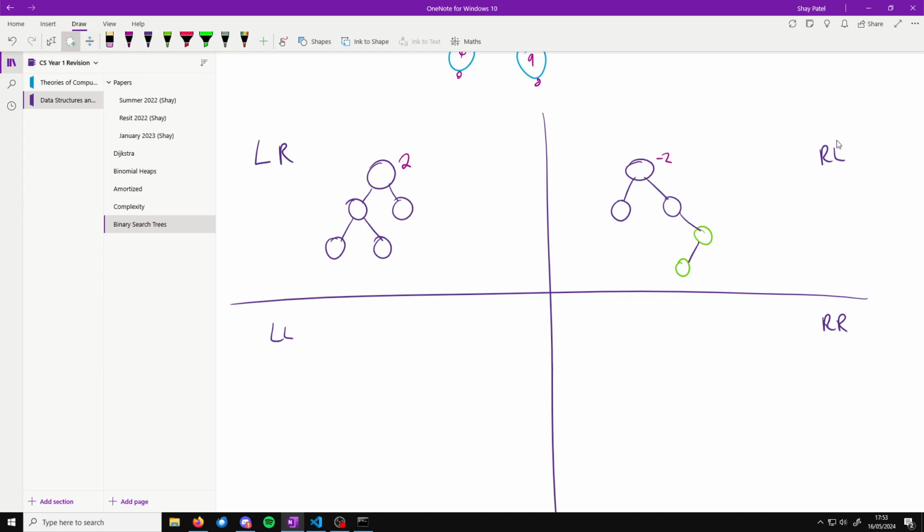So first we do a right rotation. So we move this down, we move this up, and we connect that up. Okay, it's still not balanced, so now we have to do a left rotation. So we move this down, move this up, move this up, and now our tree is balanced. So it's exactly what we've done in the other one, but flipped.